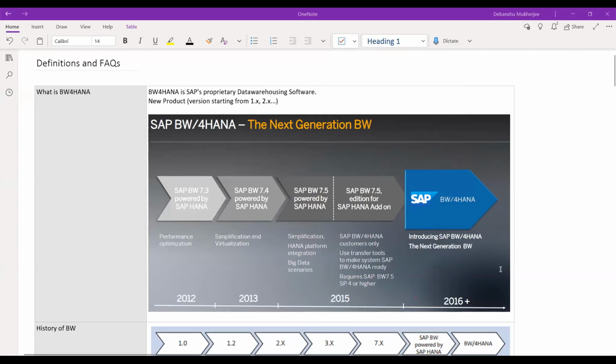And then we also got 7.4, which was powered by SAP HANA. Then we moved on to 7.5 powered by SAP HANA, or you can also say 7.5 on HANA, and it stopped there. There is no version called 7.6. BW on HANA stopped on 7.5. Of course, different service packs were released, service pack 4, 5, 6, 7, I think till maybe 18, 19, 20. I'm not sure what is the latest, but it went beyond 15, I'm sure about that. After that, SAP released BW4HANA.